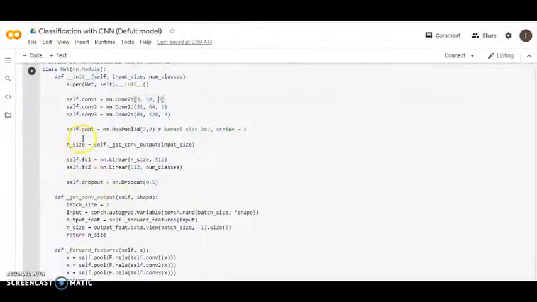Then we define the pool with this line, and then we have the fully connected layers. We have 2. The first one will take the input size, which is flattened from the last convolutional layer, and the hidden layer is 512, and the final output layer is the number of classes, which in this case is 5.